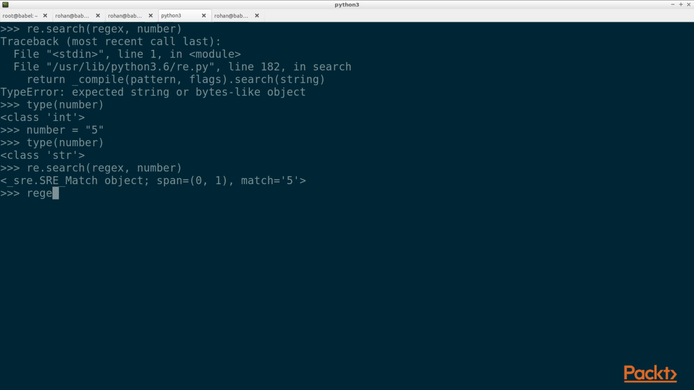So what was our pattern? \d, and we were trying to search against 5. Let's modify number and give it a character. Let's see if this matches. So now we have successfully used a regular expression to search a string, to match against a string and determine whether it contains a number or not.